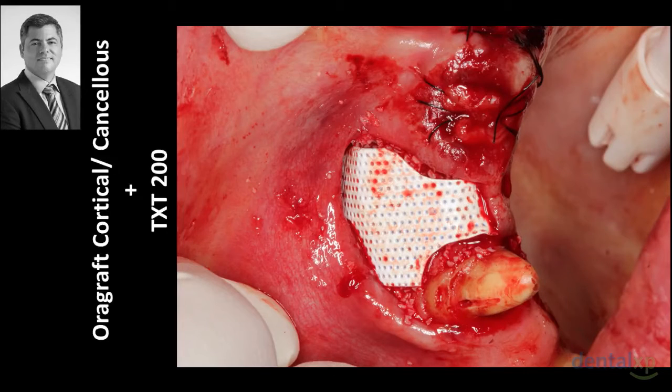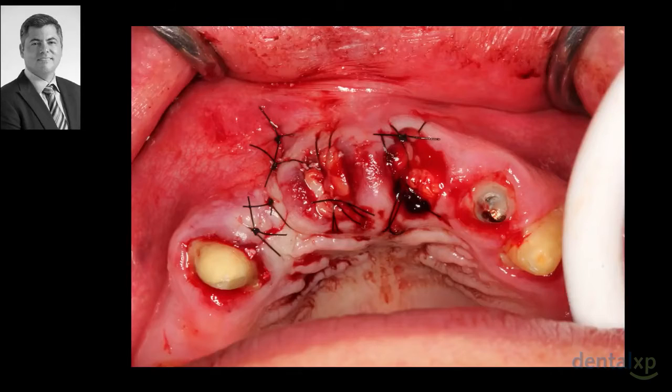We proceed to put particulate bone and a TXT 200 membrane, which is a membrane that we use most of the time for socket preservation, but it's a membrane that you can actually submerge and utilize for heavier, bigger defects. This is the final site after suturing and primary closure, and you can see an immediate improvement of the defect. There is some mucosa in the area. Hopefully when we get back in there to place the implant, we will be able to correct that soft tissue defect.